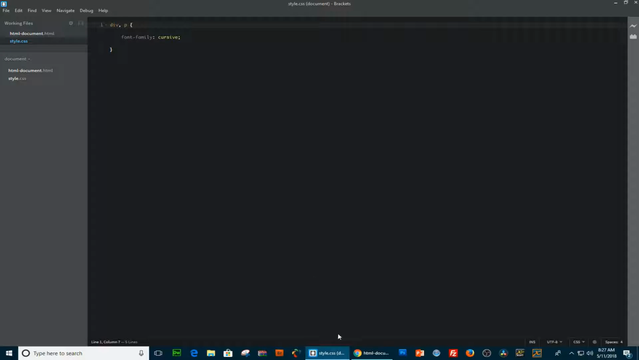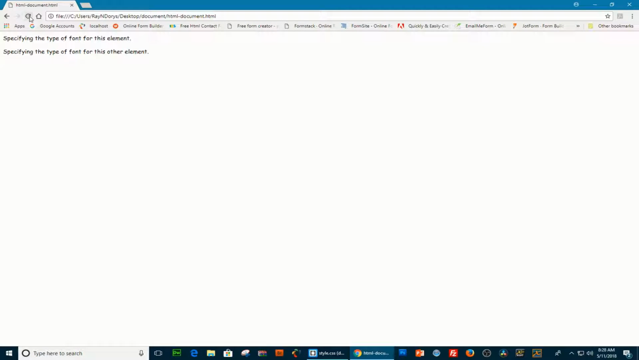Now, we can also accomplish this by adding the font family to the body. Let's do that now. Body, and this time I'm going to change it to, let's see, sans-serif. There it is, sans-serif. Let's change it. Now both of them have the same type of font.